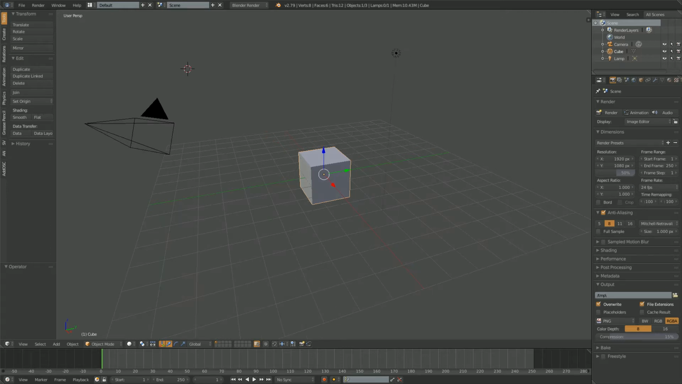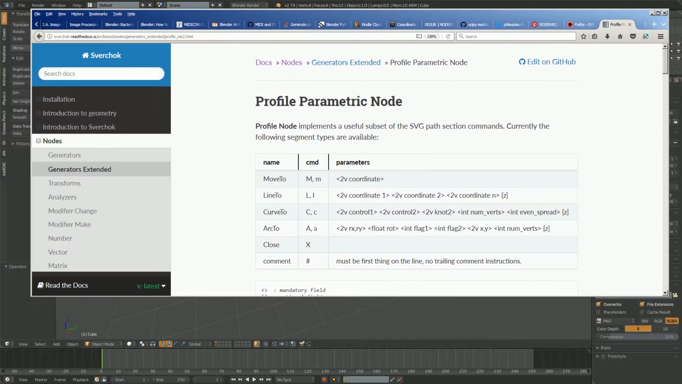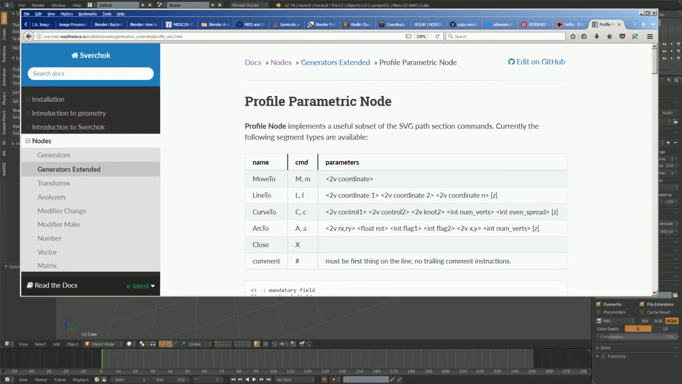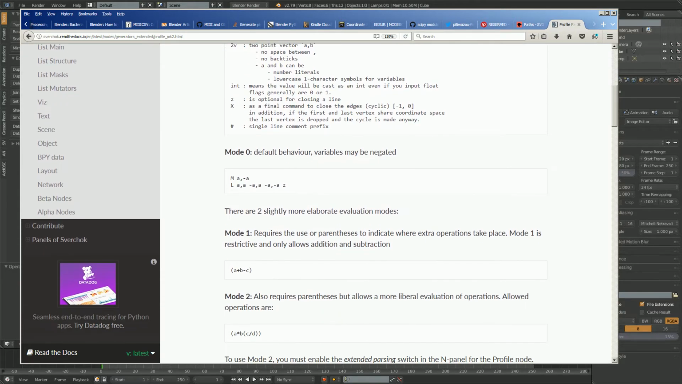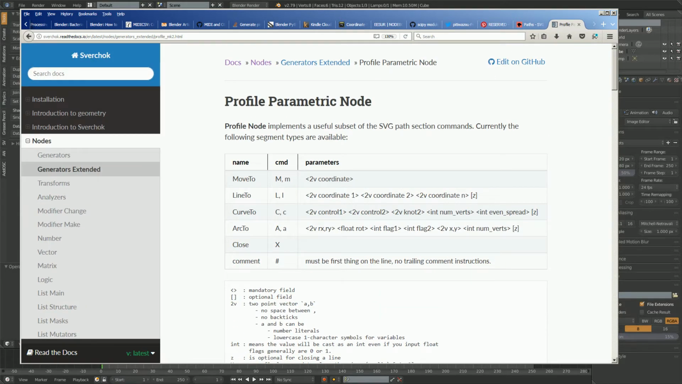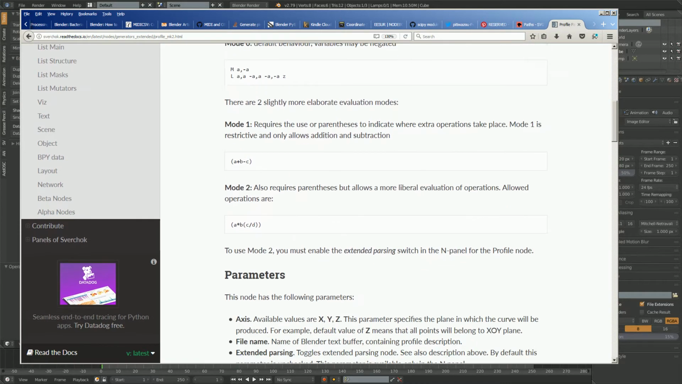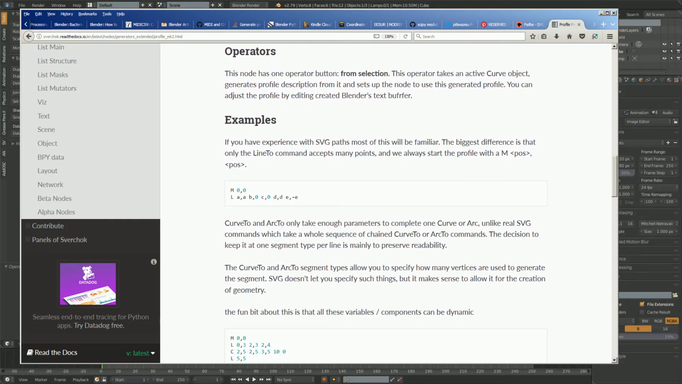In this episode, we're gonna take a look at Sverchok profile parametric nodes. This node is particularly special because it allows you to draw curves parametrically, just like using SVG path, which is Scalable Vector Graphics.